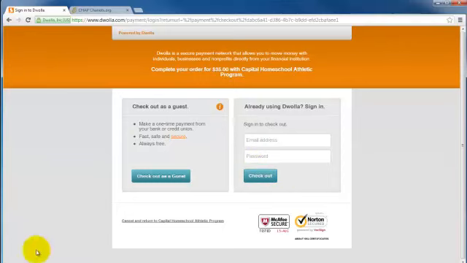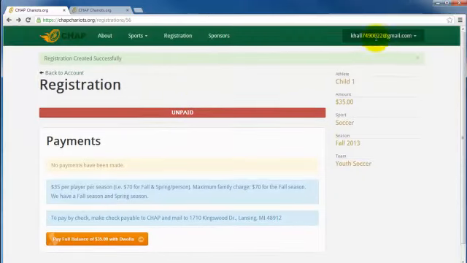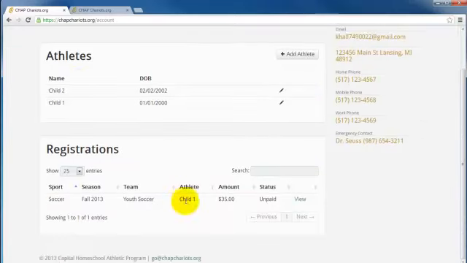So once you've paid, this would actually say paid and turn green. And then I just want to show you how that shows up on your account. So you would just click on your account here. And now, in addition to having your athletes listed here, you'll also have all the registrations that you've registered for here, and we'll also tell you if it's been paid or not.